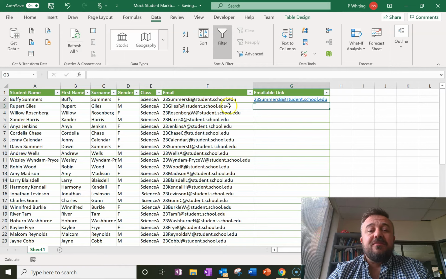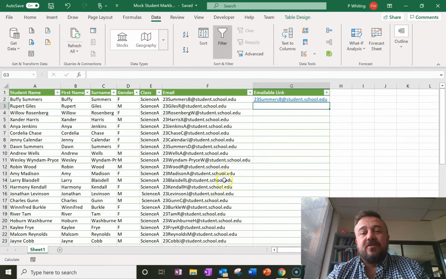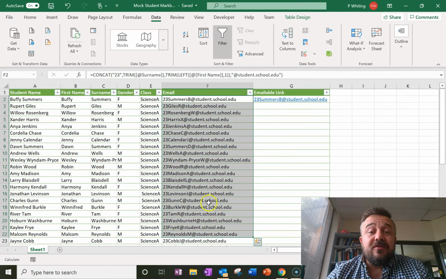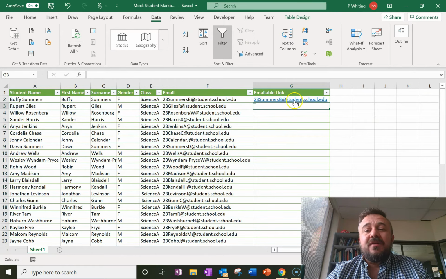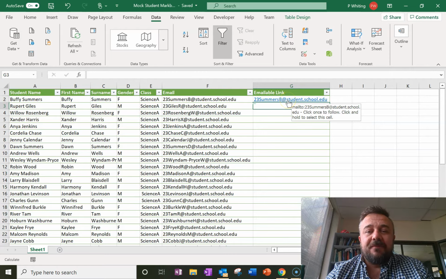Now, again, if we want to do a bulk mail, we would open our mail client and just copy and paste all of these values here. And we could do that with just an individual value as well. But if we want to do just one, it's right there.